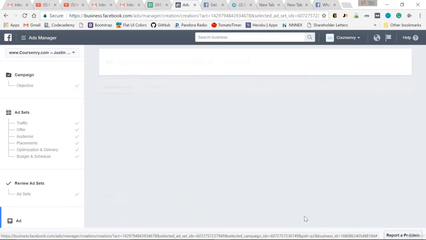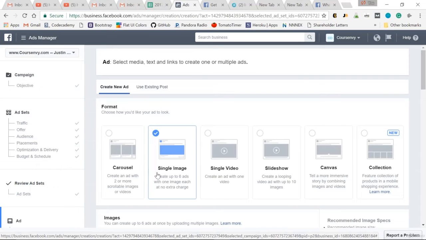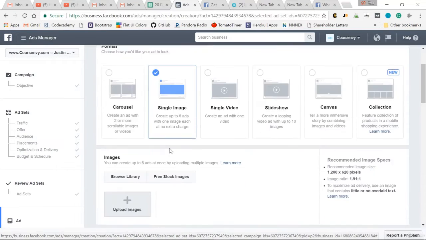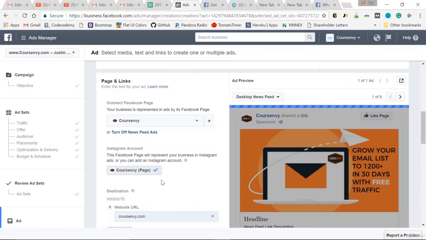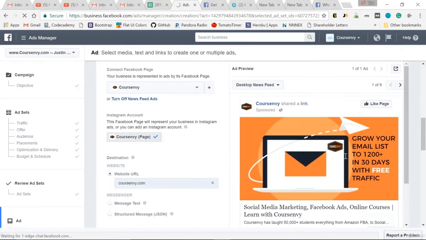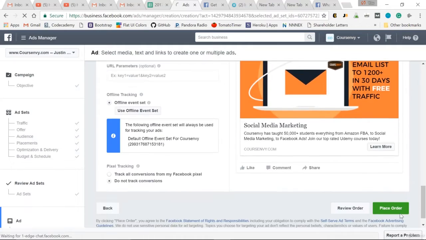And then we click continue, and then we set this singular ad. Remember, this is the variable we're keeping the same. We split test all these varying ad sets. So you don't want to split test a second variable, i.e. the ad. So just build this out. CourseEnvy.com, okay, and place order.